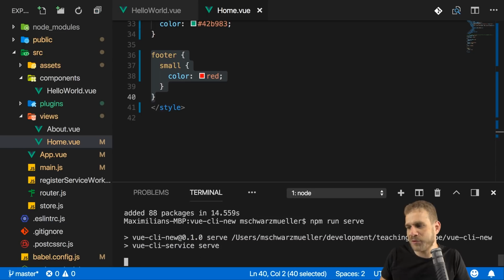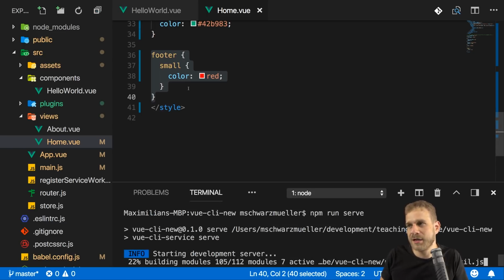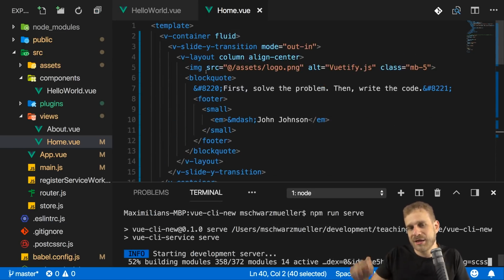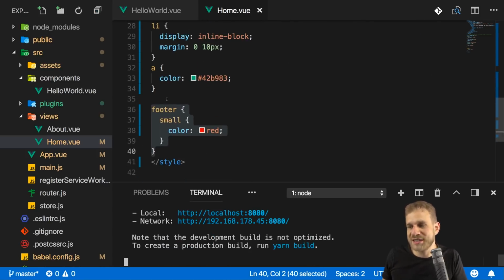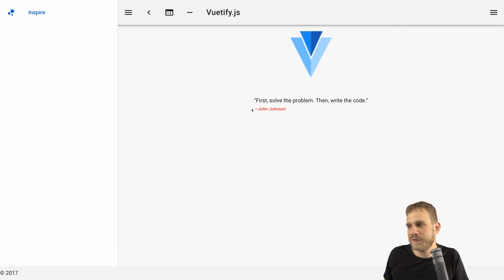And now with that, if I bring up my development server again, we should see a red author name because of my SCSS code, which is now compiled. And indeed, if I reload, it's red. So this is working. And this is just a special case I wanted to bring to your attention. If you want to switch from CSS to SCSS for an existing project, you don't have to create a new one. You can do that simply by installing these two packages.